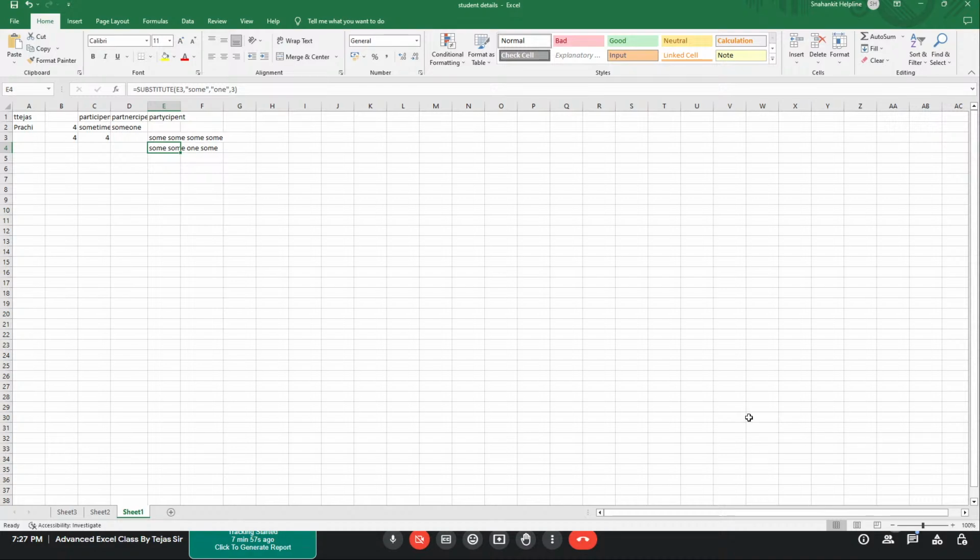Next is a very easy formula, repeat text. So suppose there is an instance, suppose there is a word, and you want to type it 3 times in a single cell. How will we be able to perform this task? Using the repeat text formula. For example, let's type sum here.